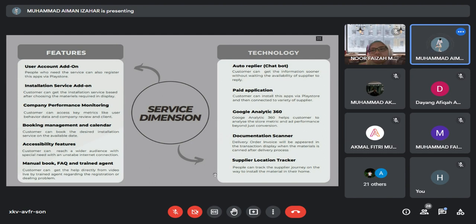This concept has been practiced by some hotel apps, but in construction service, we are the first company to introduce these booking and calendar features.